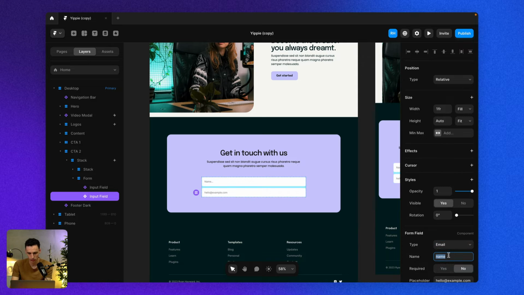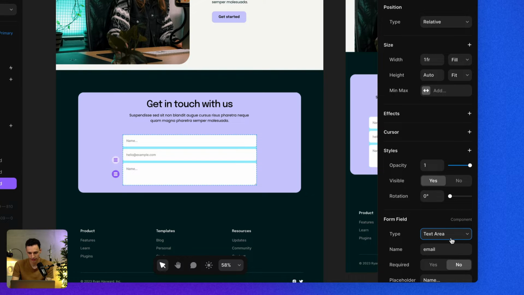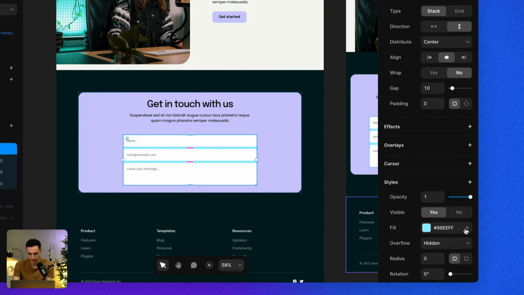So we want to make sure it validates the email address, and we'll add one more so someone can leave a message. So I'm going to add a text area here, and we'll change this to be message, and the placeholder can be leave your message. And let's just get rid of this background here.